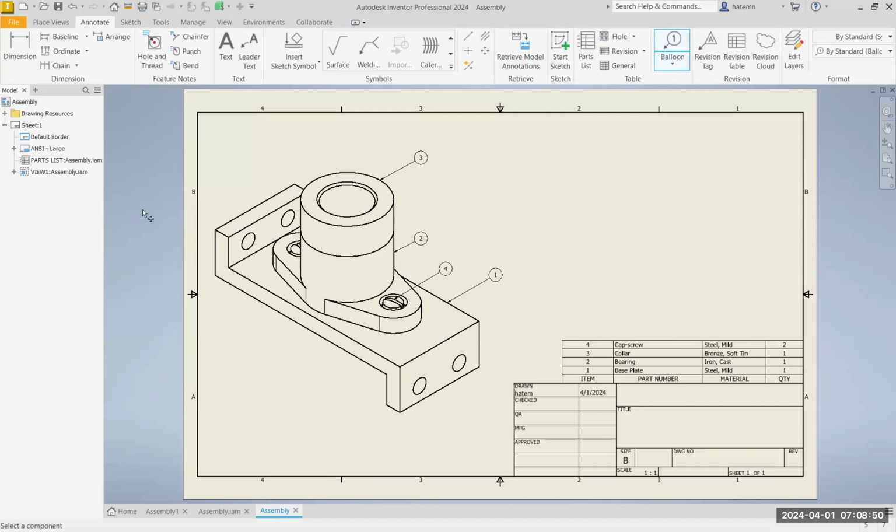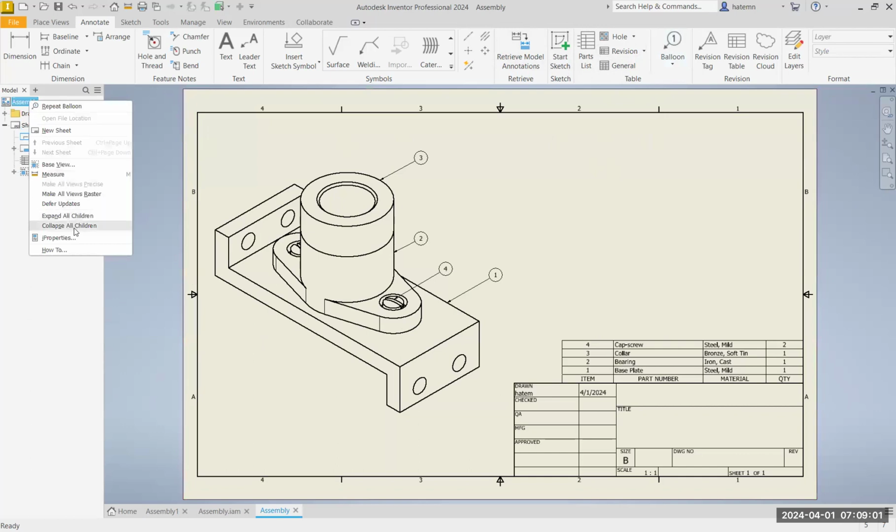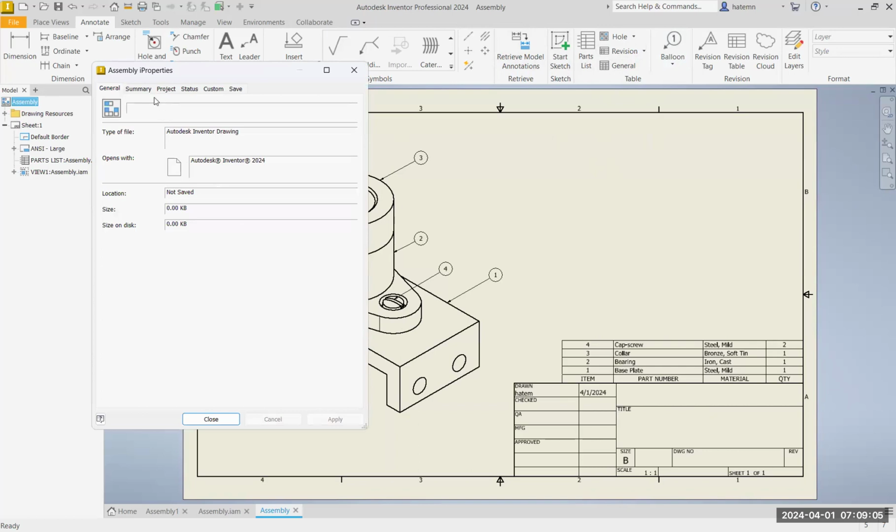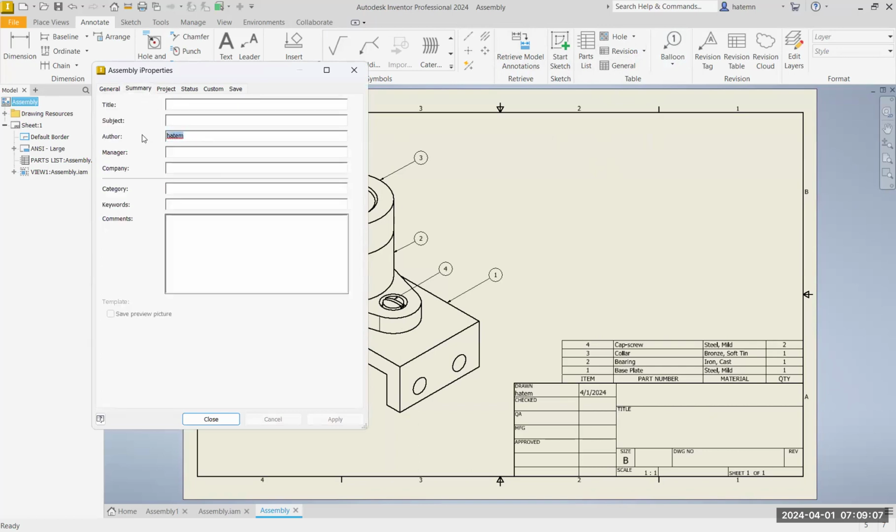Okay. Now we can come into our assembly. Let's turn our balloon off. There we go. And I can right click and I can go into my properties. And don't forget, we can edit our title block. So I can come in here to my summary, change the name of the author, like who drew this. I can put in my company name, which is Park State.